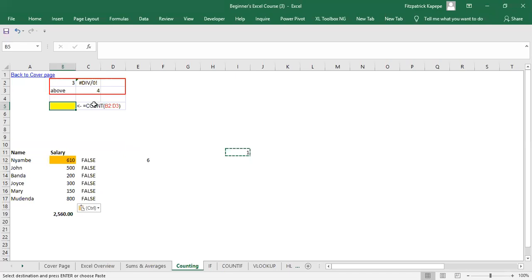The formula is here, Vero. B2 to D3. It's supposed to count from B2 to D3. It's giving you what?